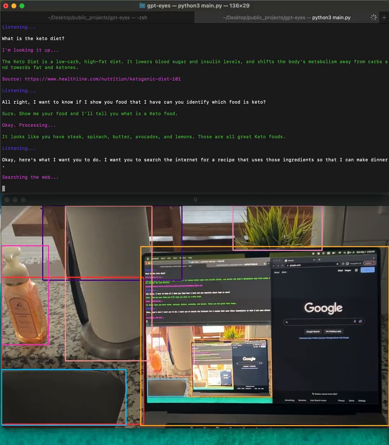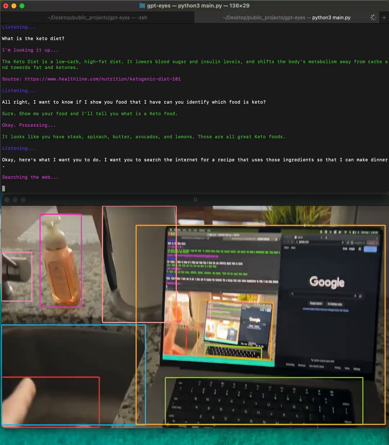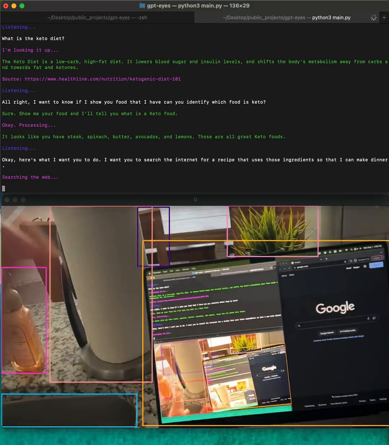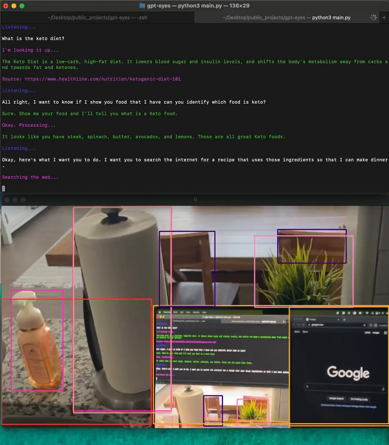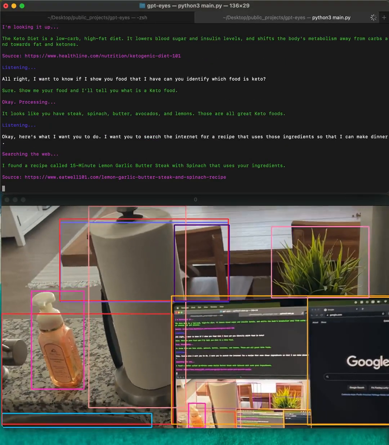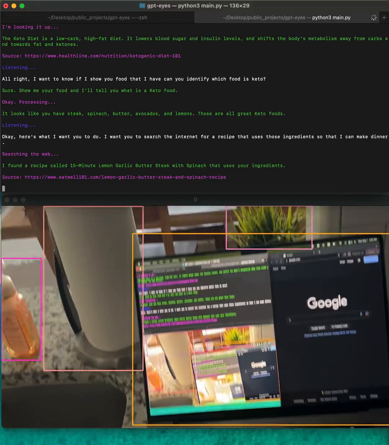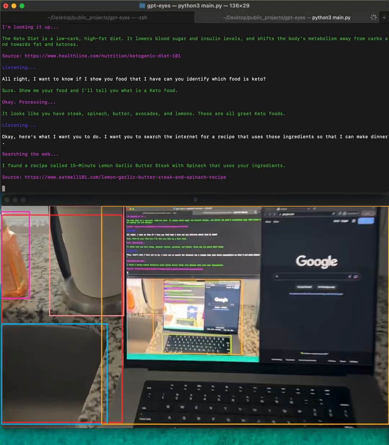Searching the web. Okay, so it's gonna go hopefully find me a recipe that uses those ingredients. It didn't get everything right in the fridge, but that was a pretty good start, especially considering my data's not perfect. I found a recipe called 15-minute lemon garlic butter steak with spinach that uses your ingredients.